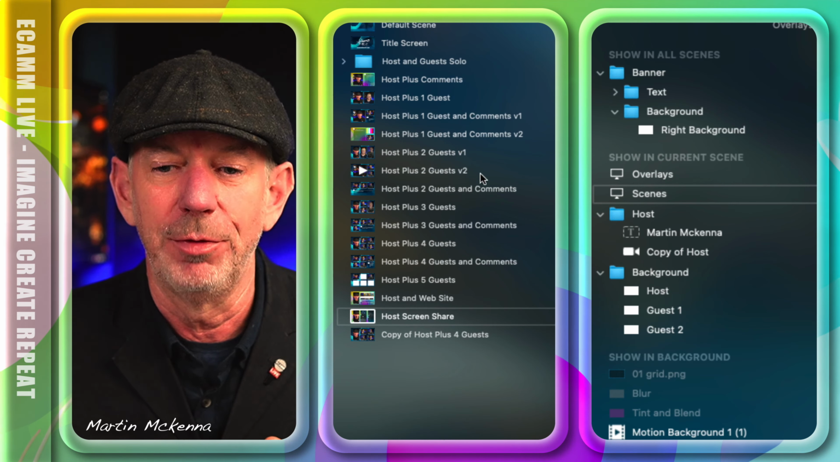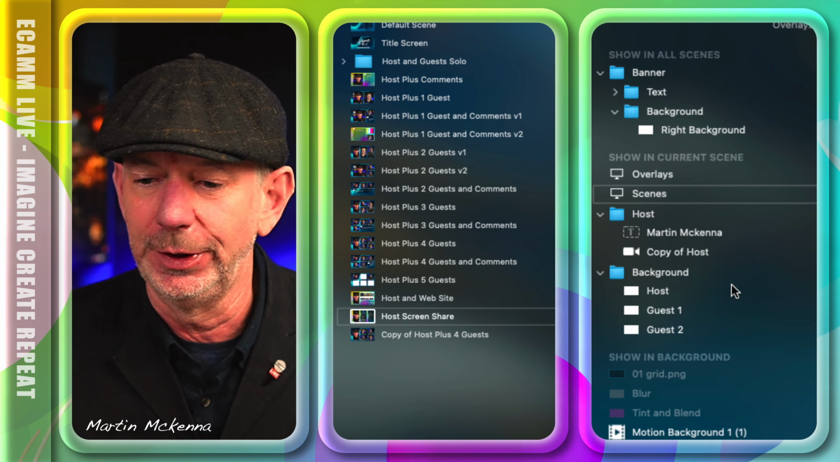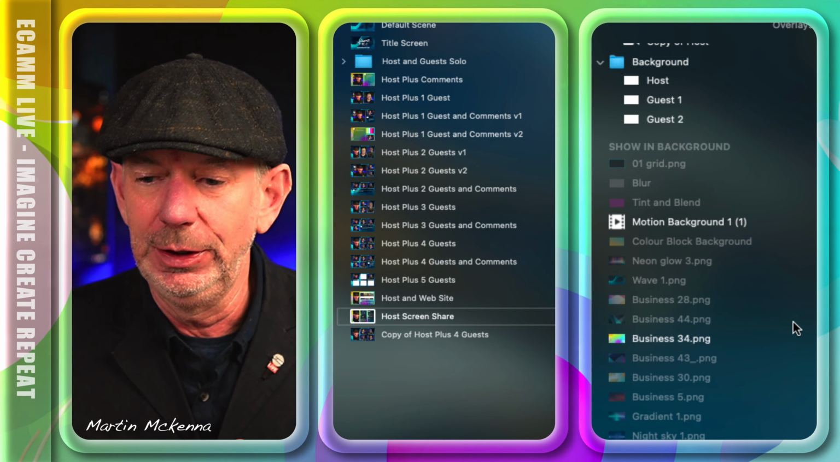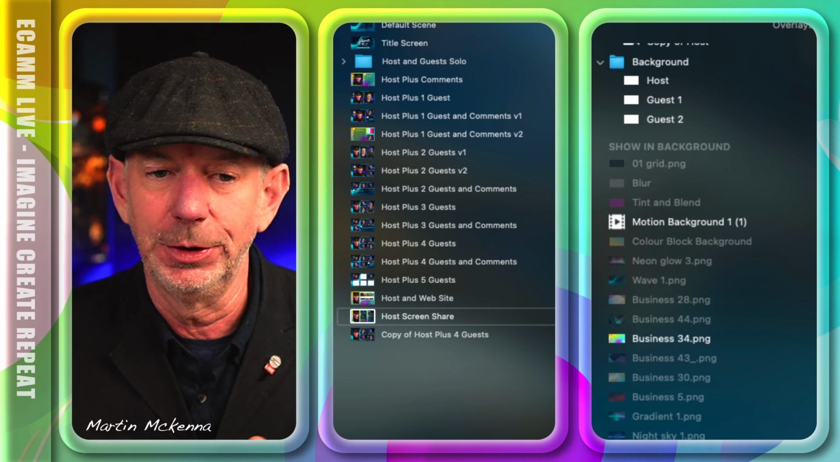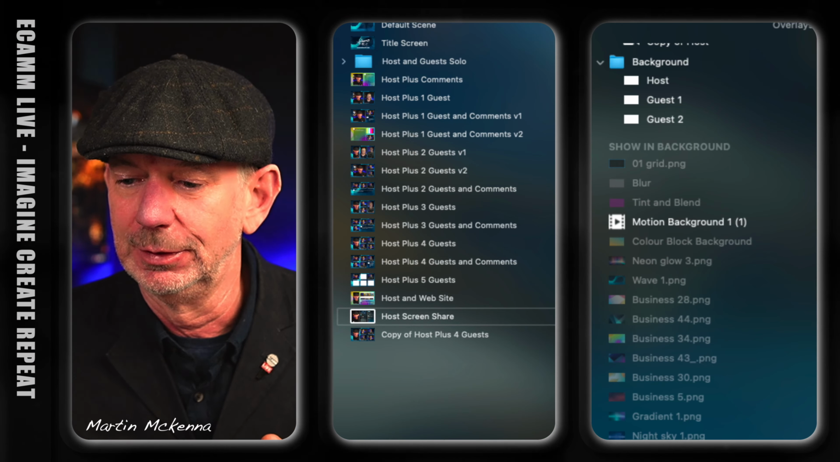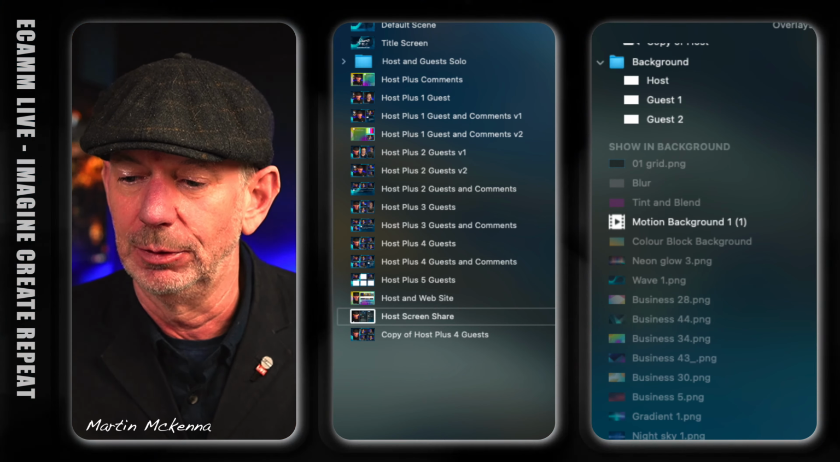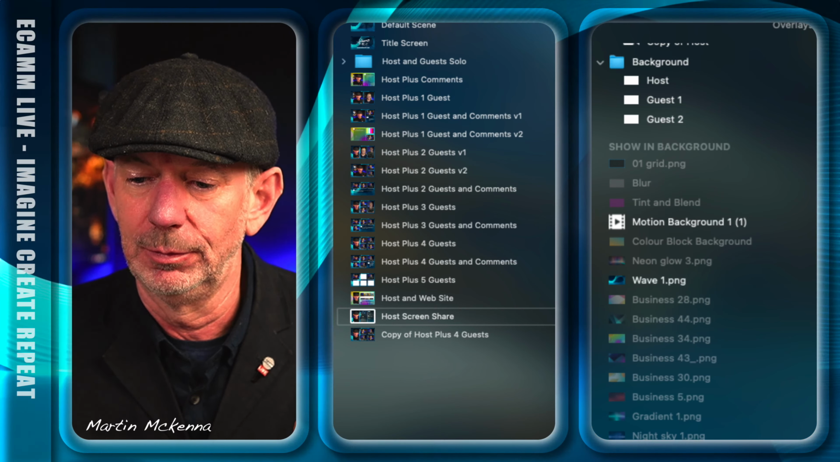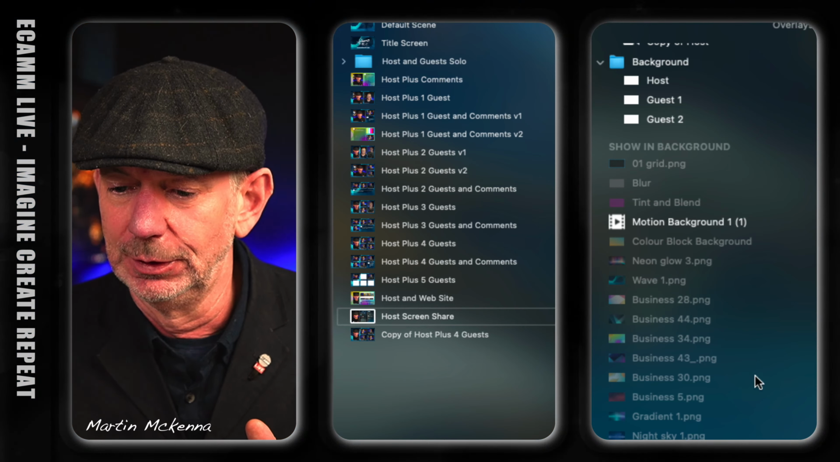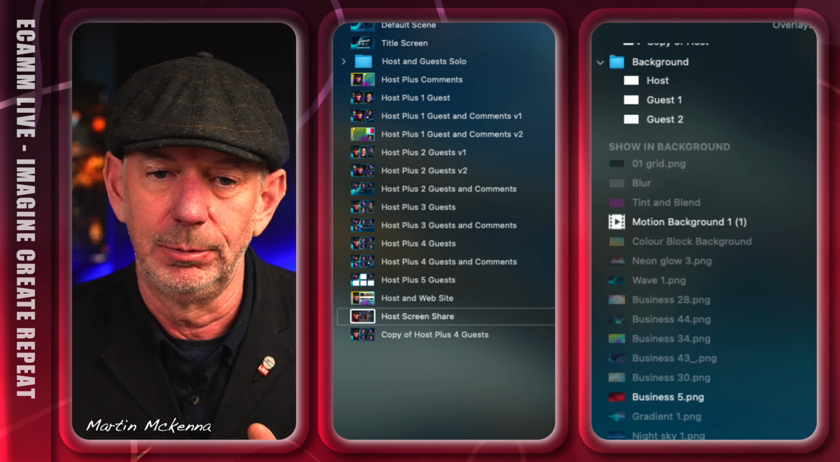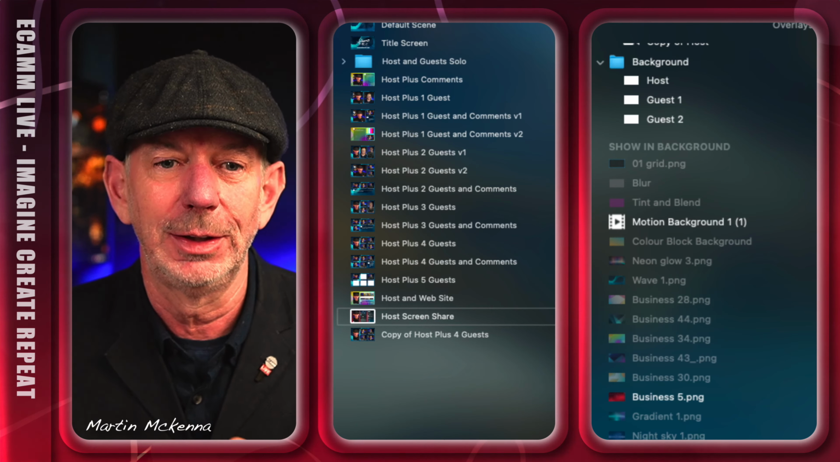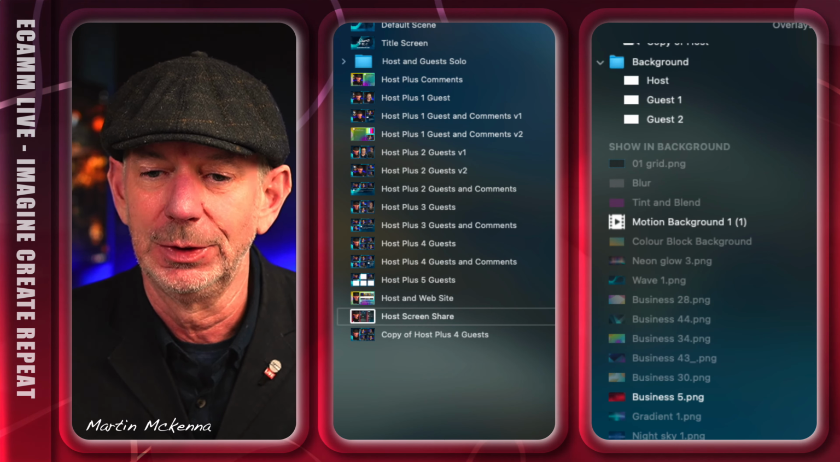Then if you want to choose whatever background you want to choose over here, you're really just turning them on or off. So if I turn off the background there and I turn a different one back on, then I'm changing my layout, as simple as that. Back to the wave one, and whatever I want. So that's how easy it is to change the backgrounds.